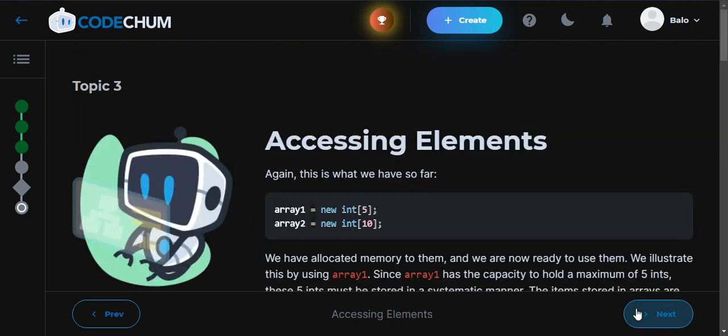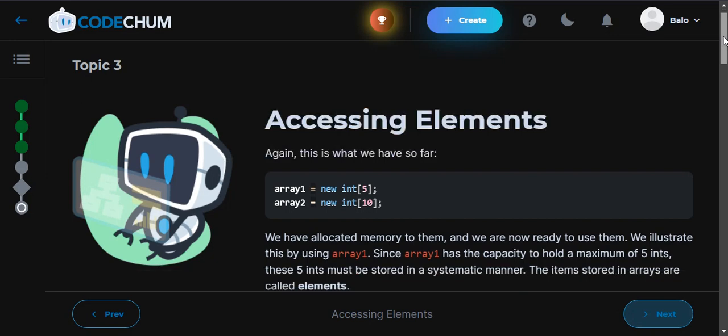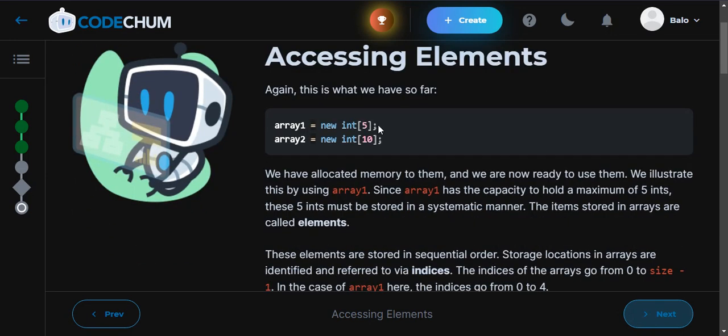And then accessing elements, again, this is what we have so far. This is for initializing our arrays of integers. Basically, we're specifying that we create an array whose capacity is 5, meaning it can hold 5 integer values. Same also with this one, it can hold 10 integer values. So we have allocated memory to them, and we are now ready to use them.